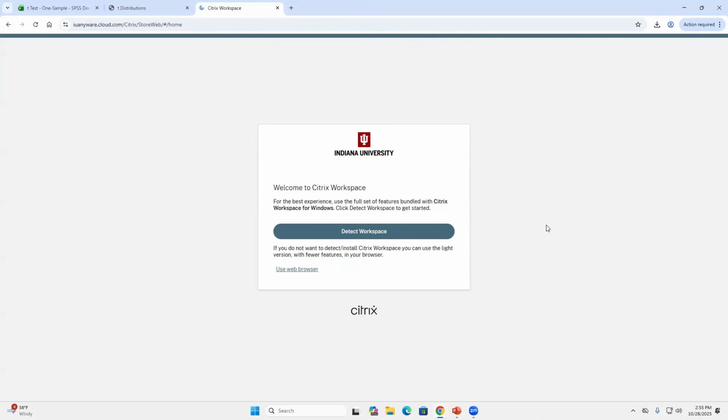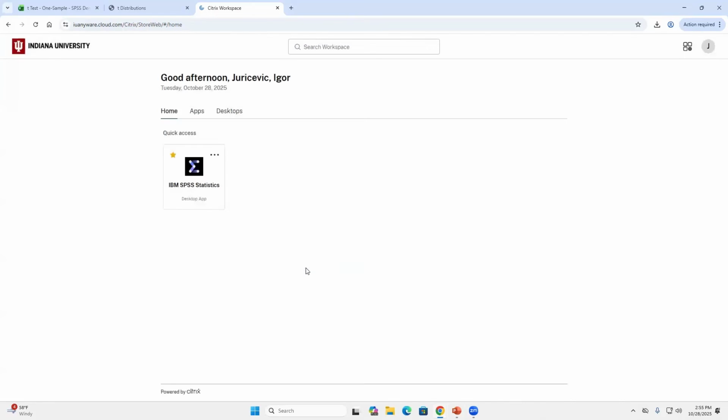If you're somewhere where you don't have access to actually install stuff on the computer, so for example, in a classroom like this, we're going to go down here to use the web browser. It's still functional. It still does, to my knowledge, everything that SPSS can actually do. So that's going to be the option that we choose. We're going to go to use web browser, and it's going to bring you to your Citrix workspace homepage.